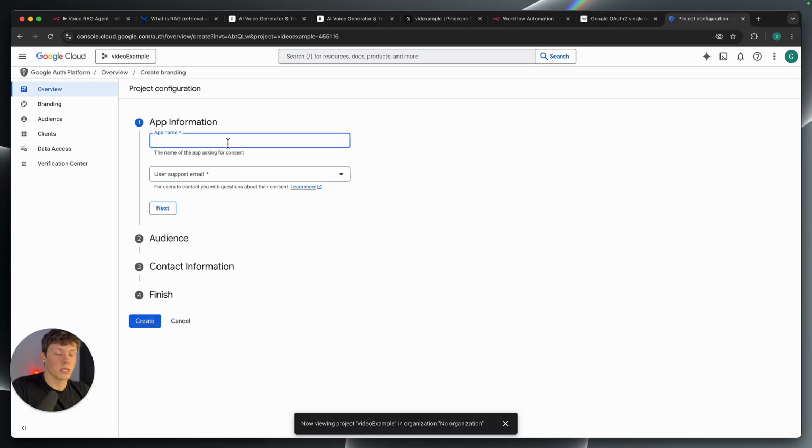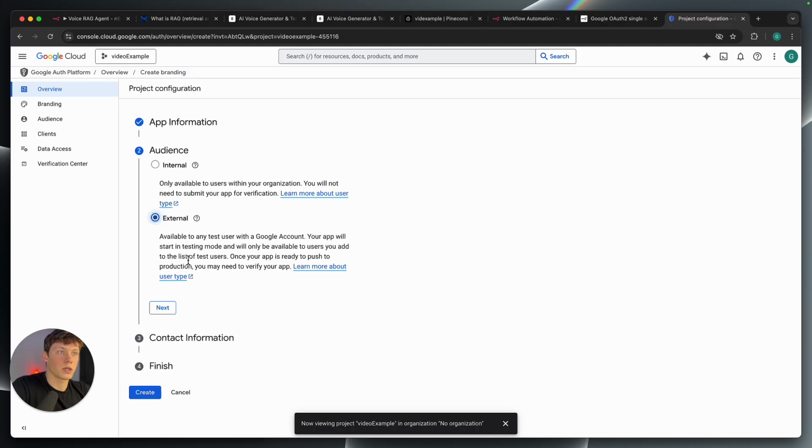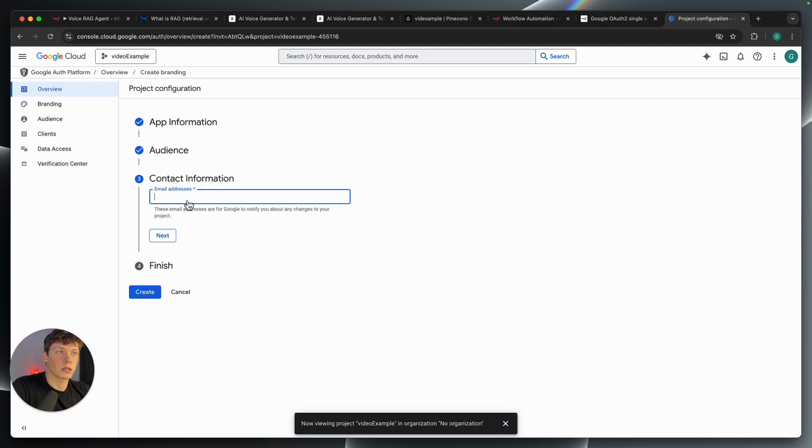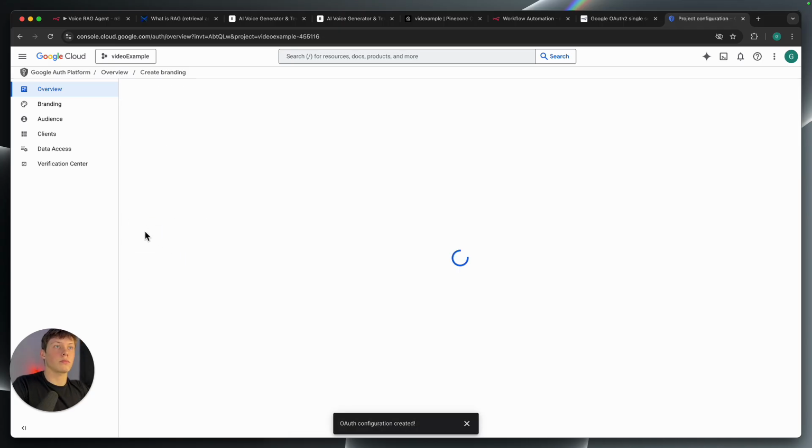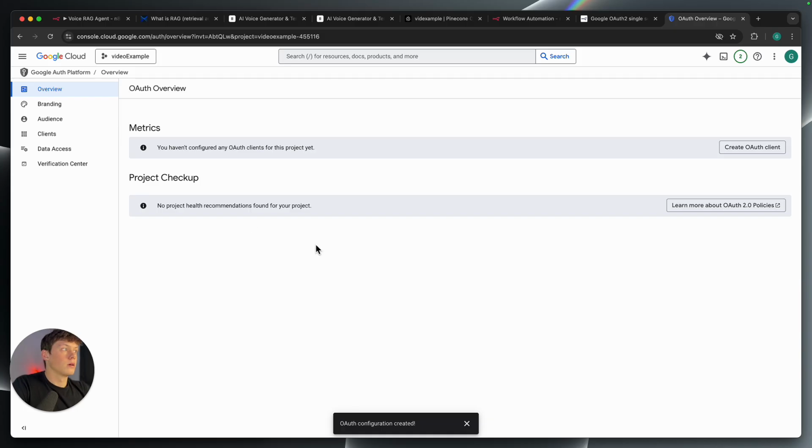And then we're going to name this app. So I'm just going to call it video example again. You might want to call it N8N connection, something like that, so you know what it is. Support email, it's going to add my email there. Select external, click next. Again, I'm just going to add my email. Select next again, agree, continue, and then create. So next thing, you'll be brought to this page like this with the metrics and the project checkup.